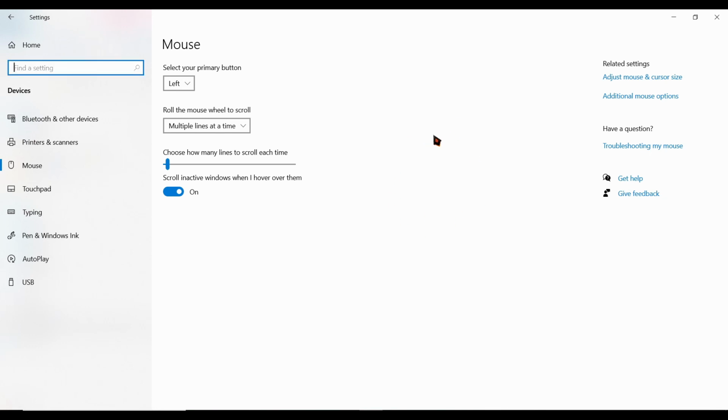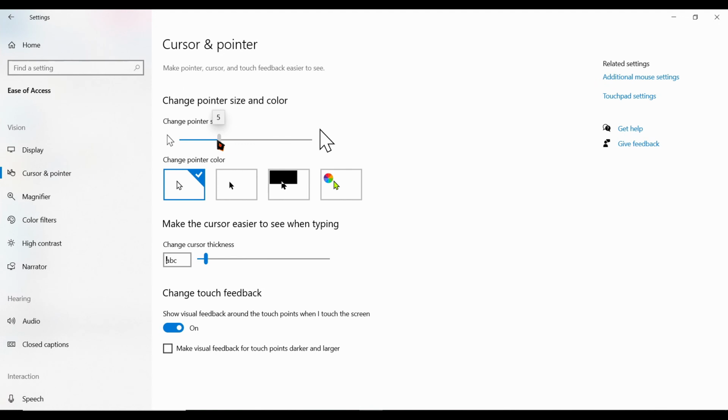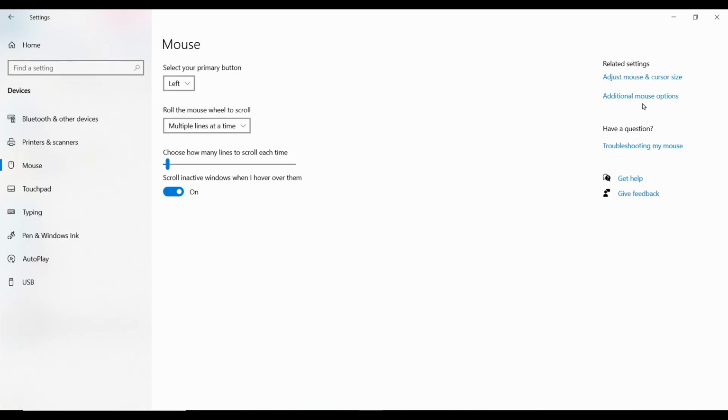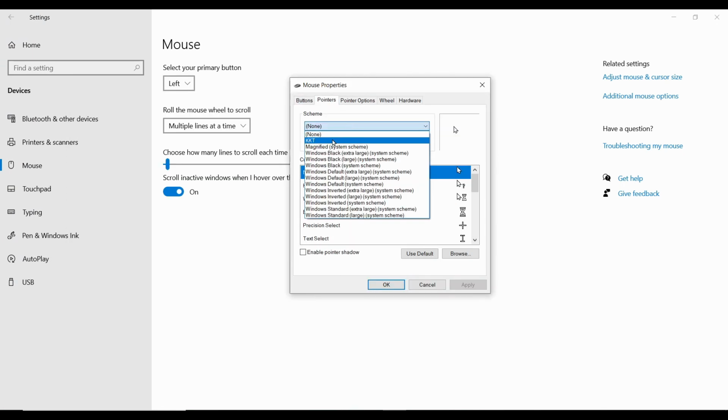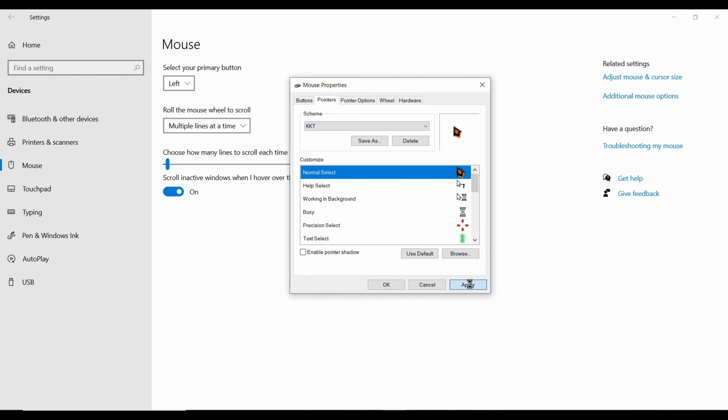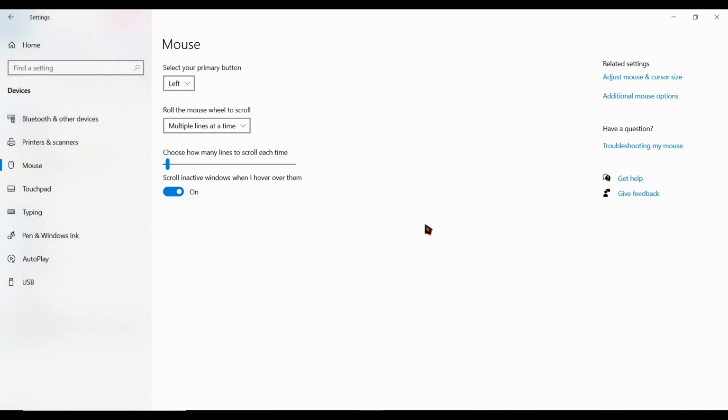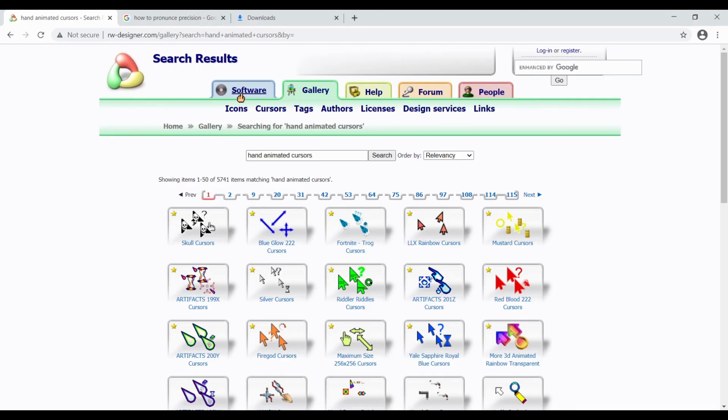Anyway, I don't want to have this much big size cursor. I want to reduce it again. So go to adjust mouse and cursor size. I reduce it to 3. The maximum size is 15. You reduce it to 3, then go to this one, choose additional mouse option, then choose pointers, choose our scheme, then press apply button, press OK button. Now this is sufficient for us. So now you will be getting only the new cursors. You see here the cursors have been changed. So this one for text editing, this is the cursor I have chosen.